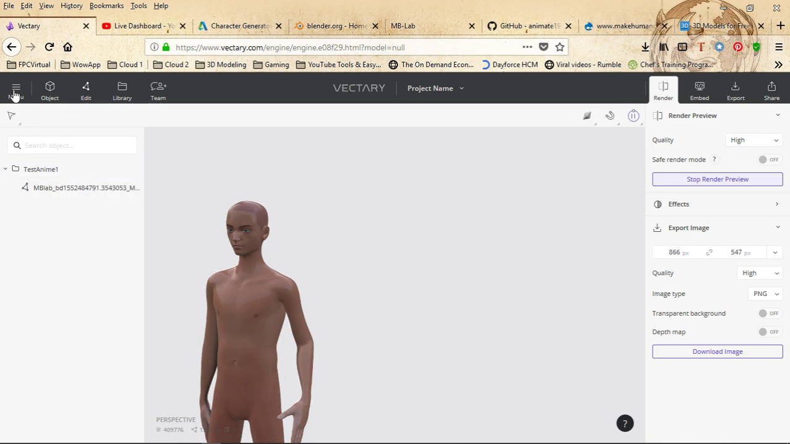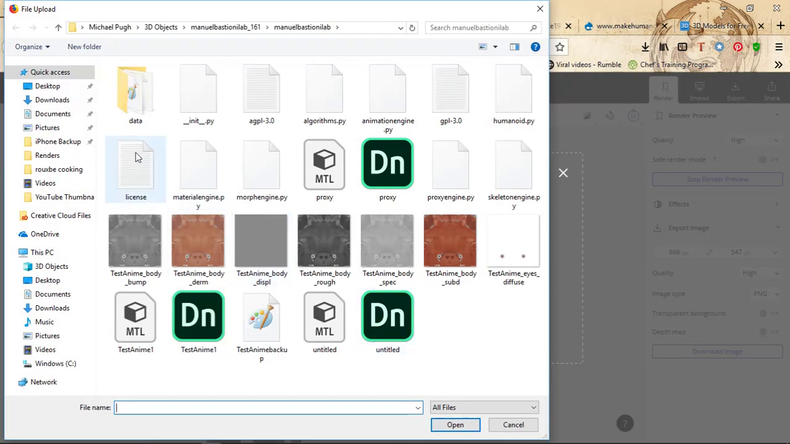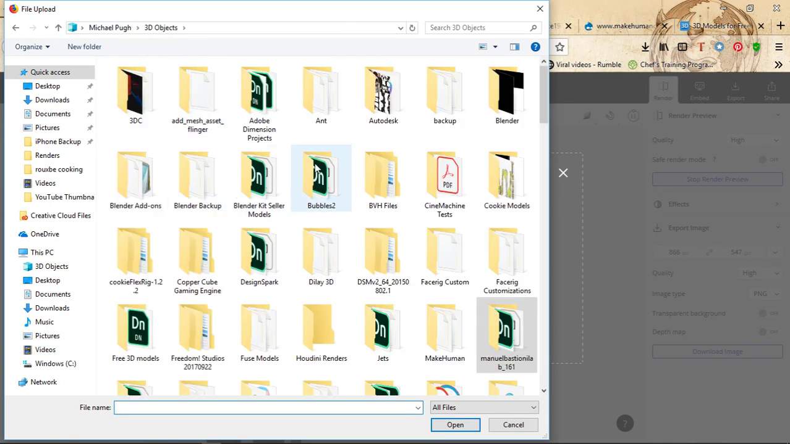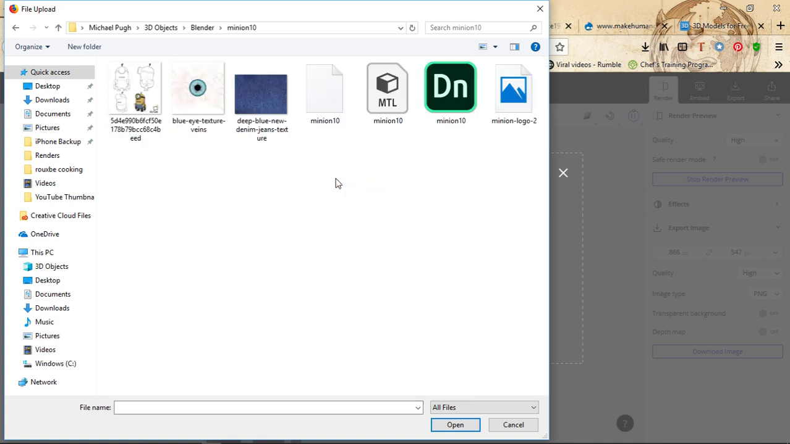So we're going to go to menu, we're going to go to import, and we're going to import that file. We're going to go to 3D objects, hop around, and go to the Blender folder, and then find that minion 10. Where's minion 10 at? Right here, minion 10, and here goes the minion 10 OBJ file.